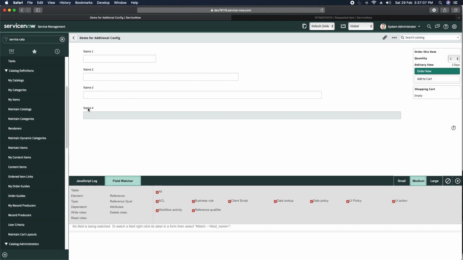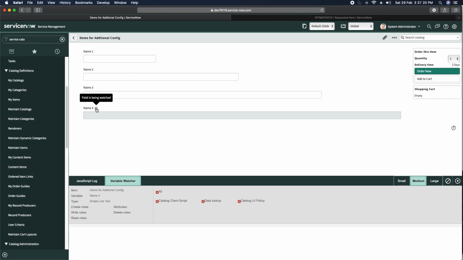Now what we will do, we will click on the label name. We will right click over there and you have this watch variable. I have to see what exactly this field is doing. So I will click on this watch and you can see this here. So now this field is being watched. So let's reload the form.